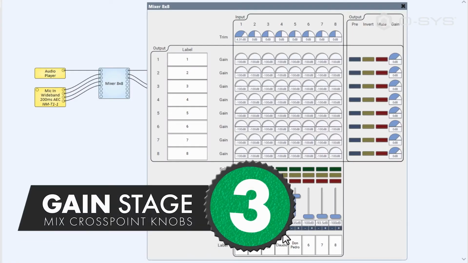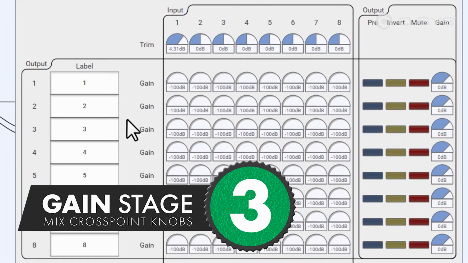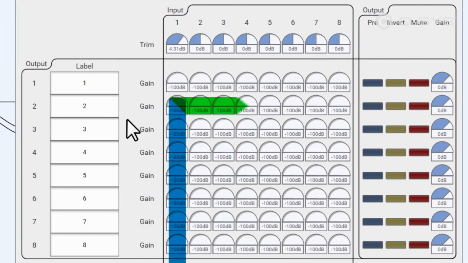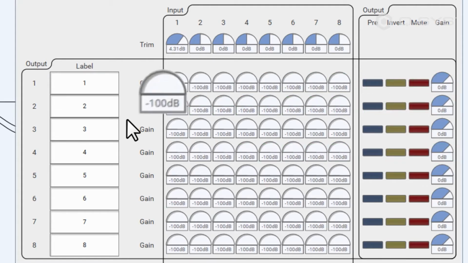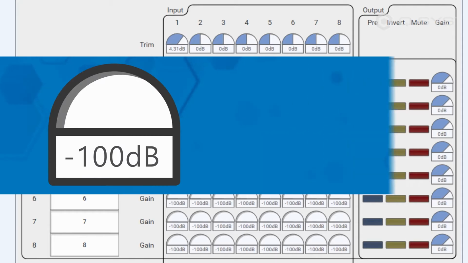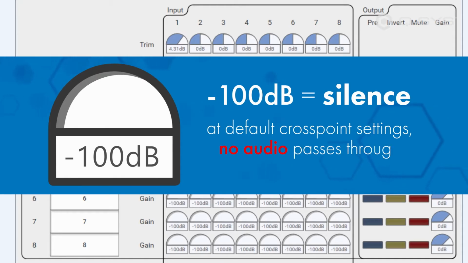So the next step is to adjust the crosspoint knobs in the matrix section. This is where you decide how much of each input you want to mix to each output. By default, these are all set to -100 decibels, which means that no audio is passing through the mixer at all.